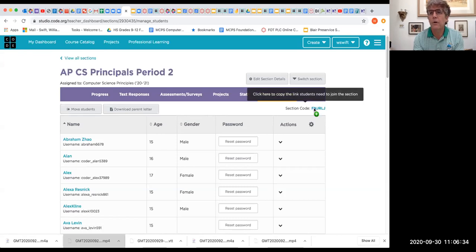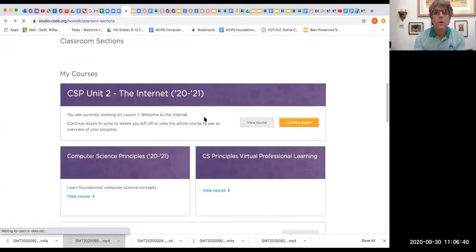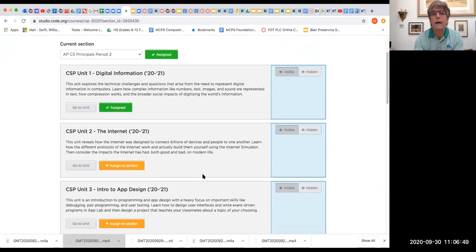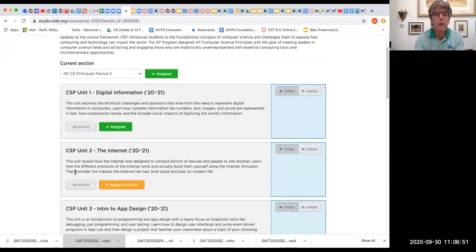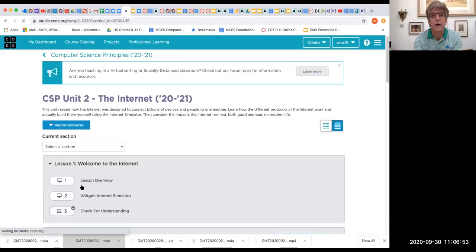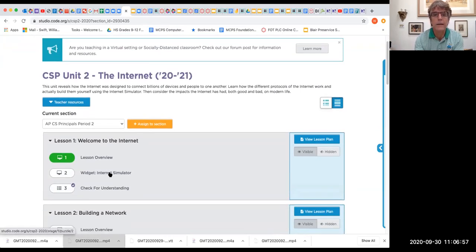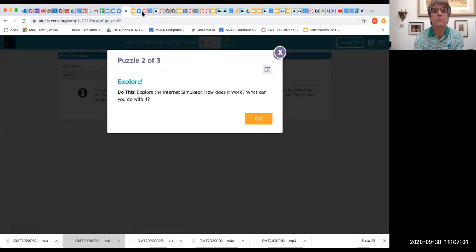Our section code, FNJRLJ. That's our section code. When I'm out here, if I just click on the Computer Science Principles 2021, that drops me into a way I can go between units. If I want to go to Unit 2, I click here. And here we are in Lesson 1. What you're going to want to look at is the Widget Internet Simulator. Okay, that's what we're going to be playing with.